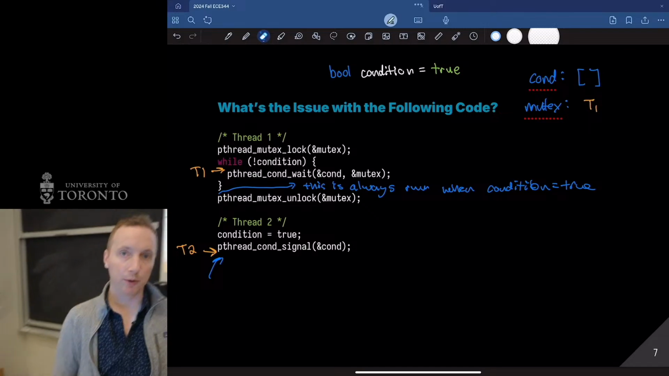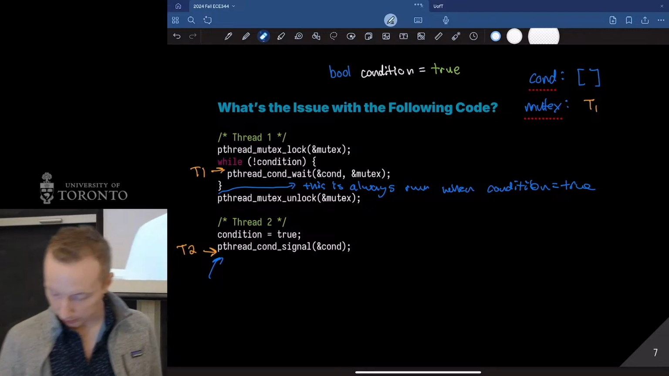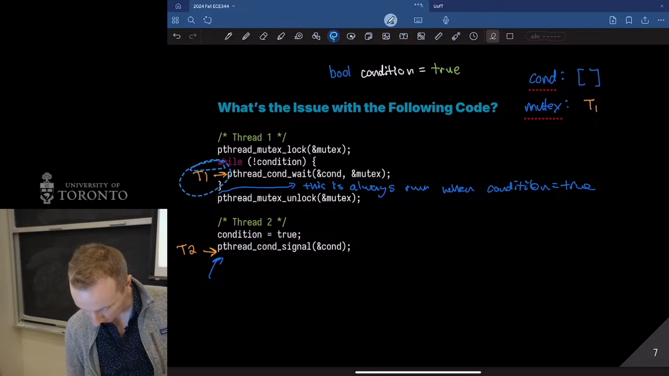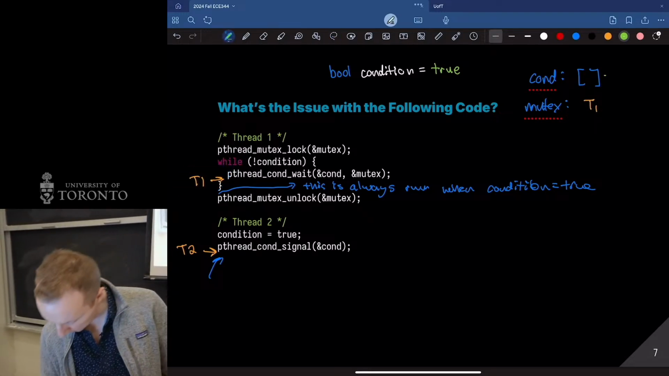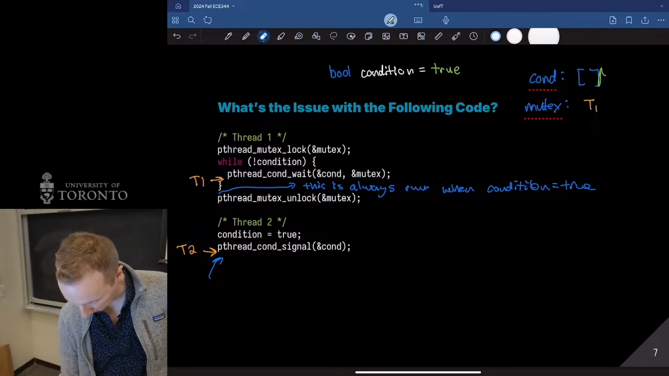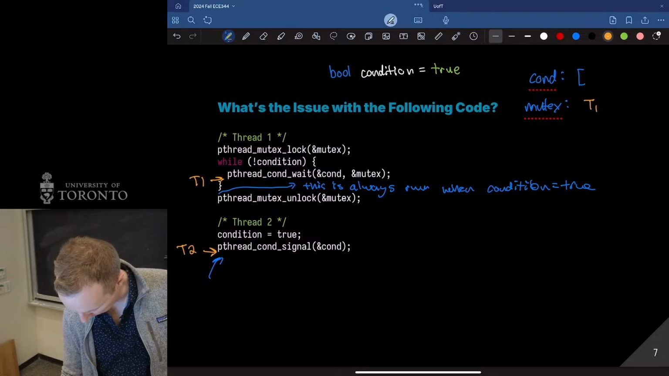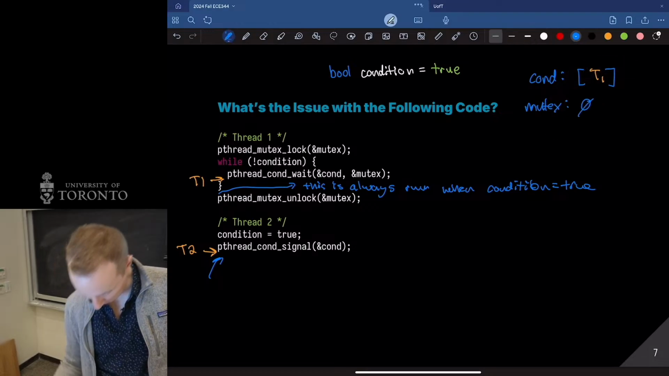So that will do nothing. And now thread 2 is done. So the only hope is to switch back to thread 1. Thread 1 will call wait. As part of wait, it will put this thread into the queue. So now thread 1 is in the queue, and it will also give up the mutex.